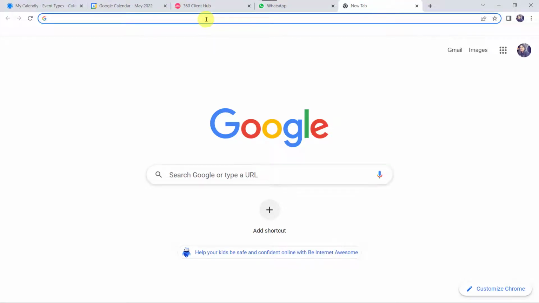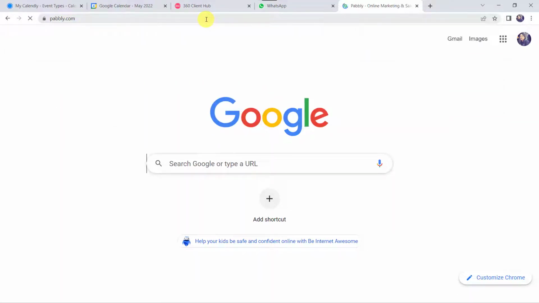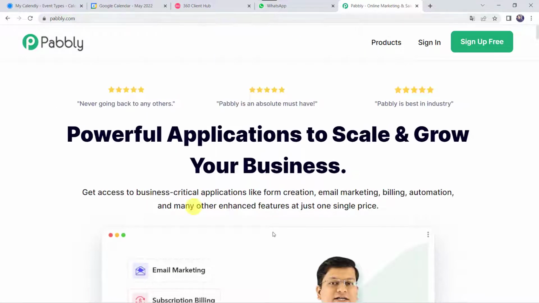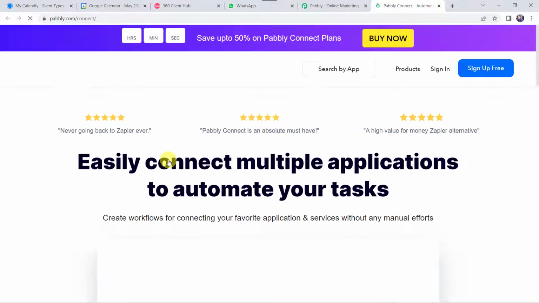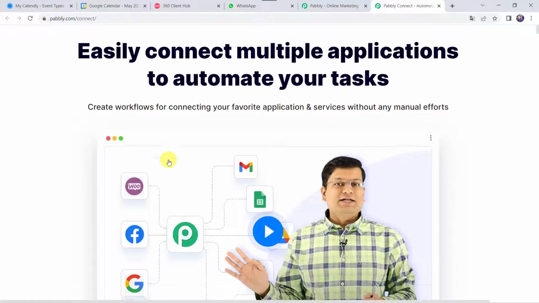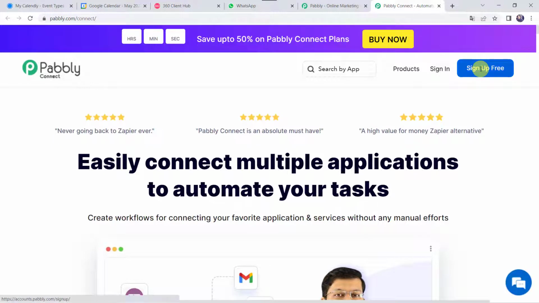Welcome back to my screen. Here let us type pabbly.com in our browser. This is the website of Pabbly. Here we have to come to products and click on Pabbly Connect. This is the landing page of Pabbly Connect. As you are a first time user, you have to click on the sign up for free option and you can create your own account in just 2 minutes. And you are going to get 100 tasks free every month. As I already have an account with Pabbly Connect, I'll simply click on sign in.